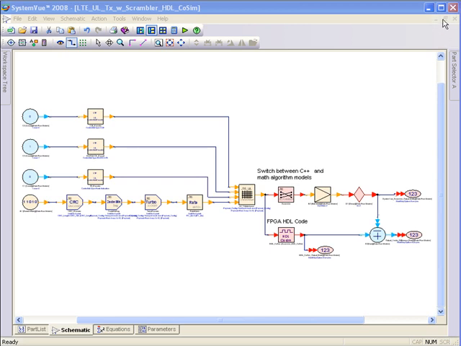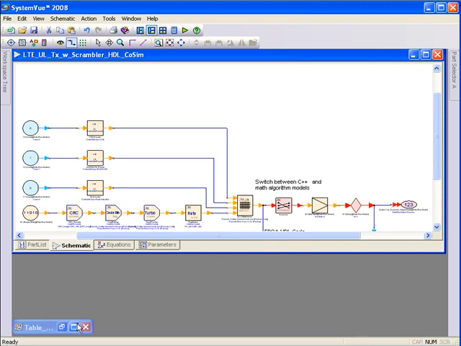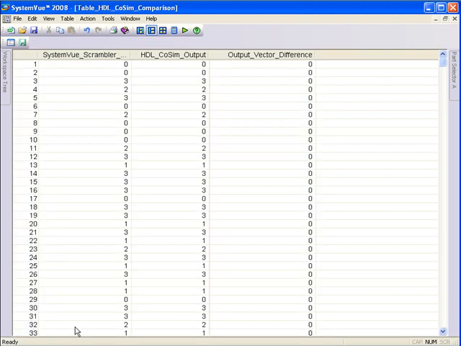Our simulation has completed. Let's go ahead and bring up our table. And again, here we see the SystemVue scrambler output vector. This time, this is using the mathematical representation of the algorithm. This is the VHDL co-simulation output vectors. And the output vector difference that's being computed shows good correlation between the VHDL co-simulation and the math algorithm simulation of the SystemVue scrambler.